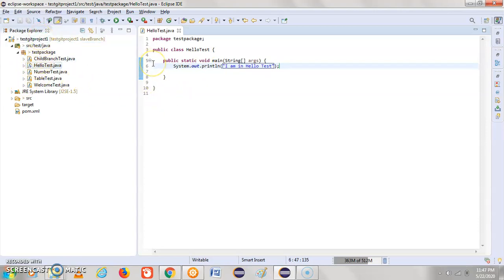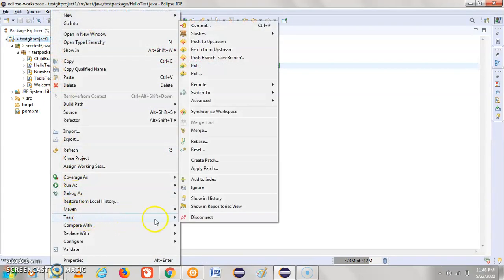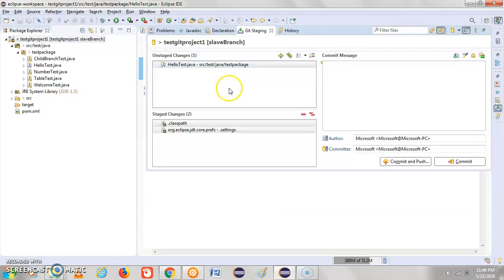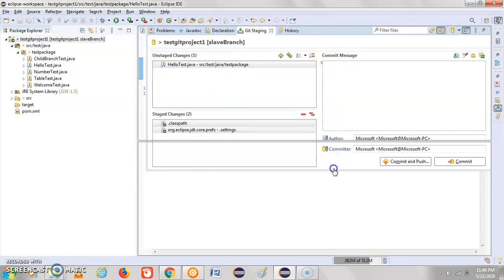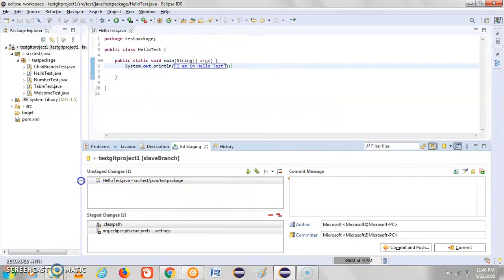So now guys, I am using this Eclipse, and using this Eclipse we will just send these changes to the GitHub location. Okay, so right click on this project, click on this team option, then click on this commit section. First, okay, click on this commit. So guys, once you click on the commit, you guys can see these changes. Okay, yeah, so this is my Git staging area.